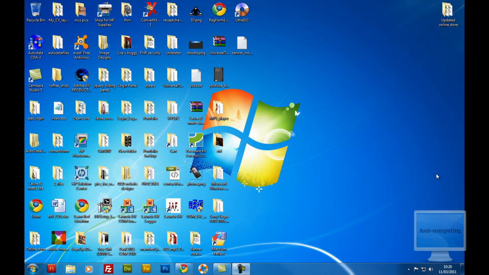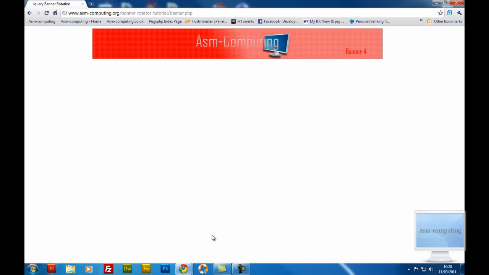So what I'm going to do, I'm just going to show you exactly what it looks like. So I've just opened it up where it's just about to come to the end of my banners. So it should now go to banner 1. And it will just keep circling through till it reaches banner 5. And then it will go back to banner 1. And it will just keep basically doing that over and over.